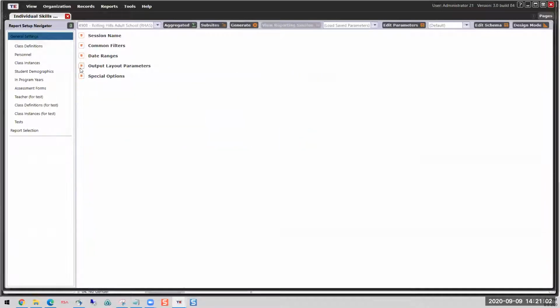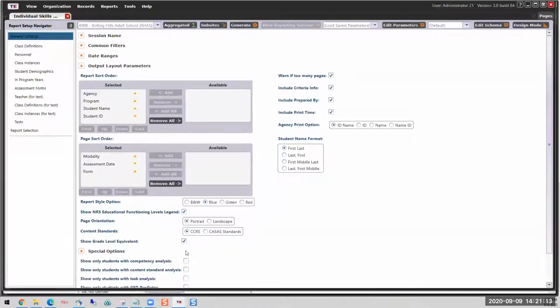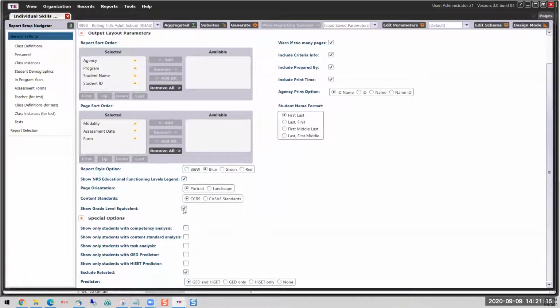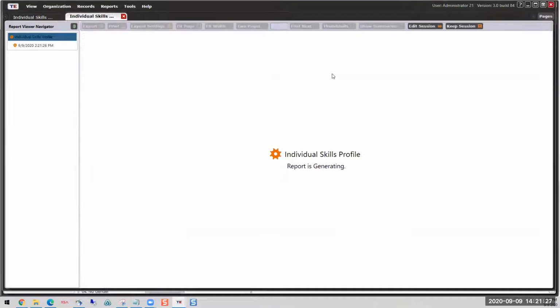Under output layout parameters, which is right above the special options, you have this little feature called show grade level equivalent. I've noticed it's been very popular lately because it is an important feature that we want to know about our students. So I'll go ahead and say generate. This report displays proficiency and shows you all the necessary information for the students we have tested so far.